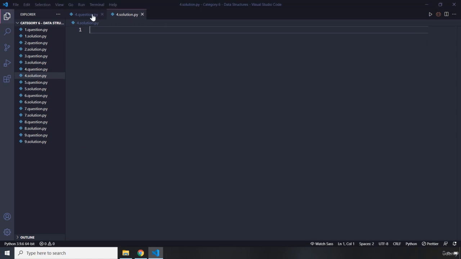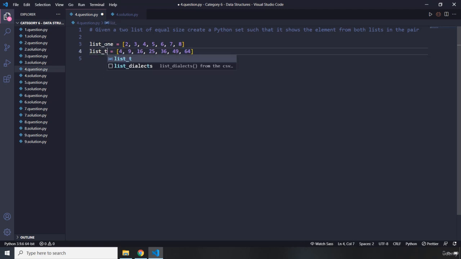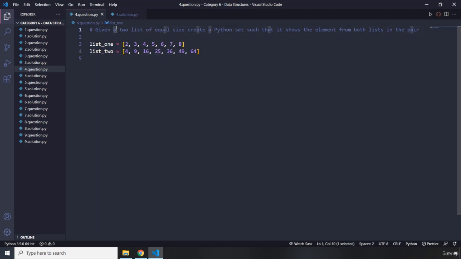So question number 4 says, I'm going to say 1, and I'm going to say 2. So question number 4 says, given 2 lists of equal size, create a Python set such that it shows the element from both lists in the pair. Right? So go ahead, pause the video, and you're going to see my solution after 3 seconds.